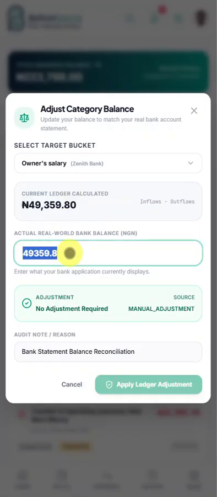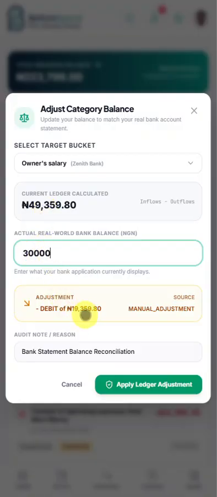This is what manual adjustment is. You just come here and put your reward, what is the balance there. You can see to add it as a debit because this one is bigger than this. So you've already spent and you forgot to log it. In that case, you've spent 19,359.80, whatever. You spent that amount, but you forgot to log it. So once you add your real balance, that is your Zenith Bank, what you're seeing, the system will add it as an adjustment in terms of a debit.